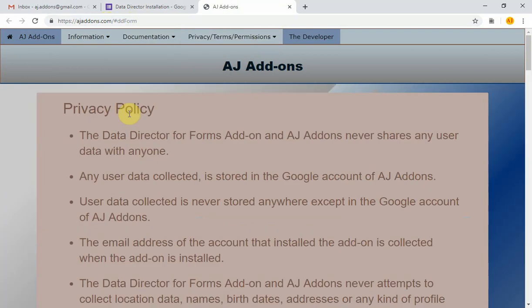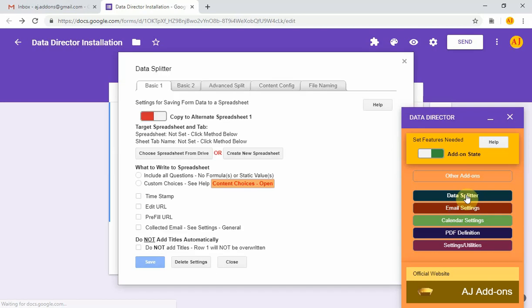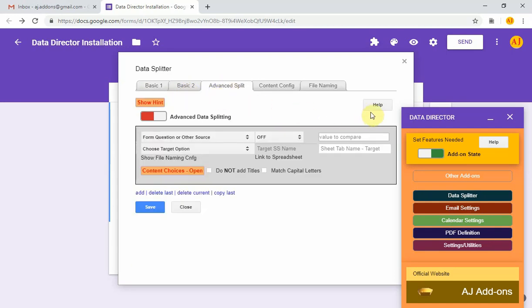This is the privacy policy for Data Director. The data splitter will cause the add-on to save form answers to one or more different spreadsheets, depending upon conditions that you set up. Let's open the data splitter settings. There are tabs for Basic 1 and Basic 2 and Advanced Split. For help, click the Help button.